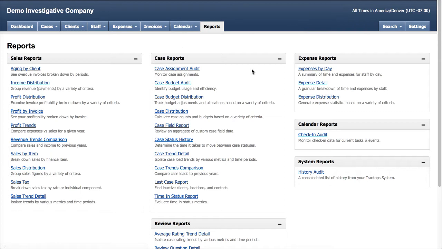From the Reports tab, you can see that there are a few different types of reporting tools: sales reports, case reports, expense reports. These are going to be the crux of the reporting tools, not only throughout the year, but now that we're at the end of the year.